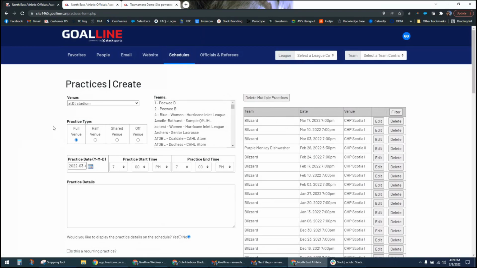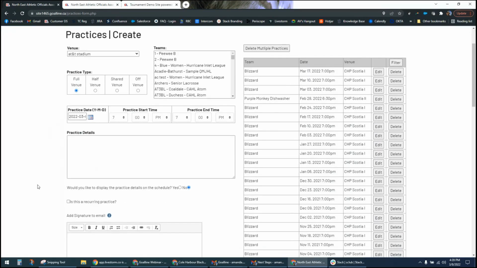The benefit of doing it from this area is that you do see all of the teams. And whenever you are sharing field time or ice time amongst more than one team for practices, you can do that very easily using the tools in here. So again, we need to pick a venue, a date, and a time. And then we have to make a selection here for practice type. If it's full venue, then that's just one team at a time, no exceptions.